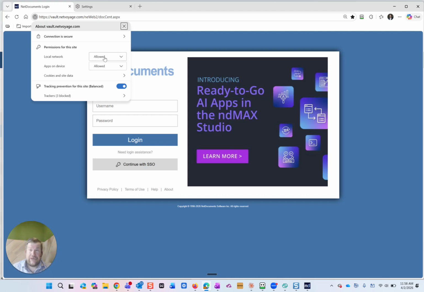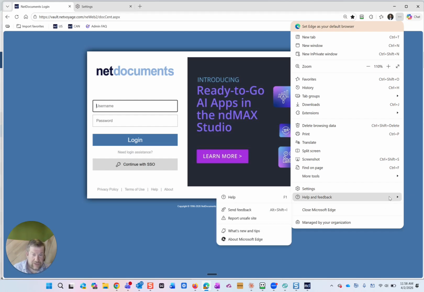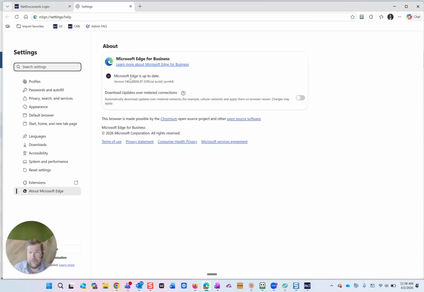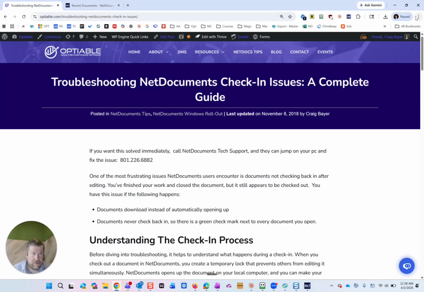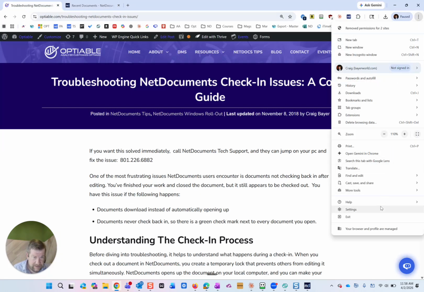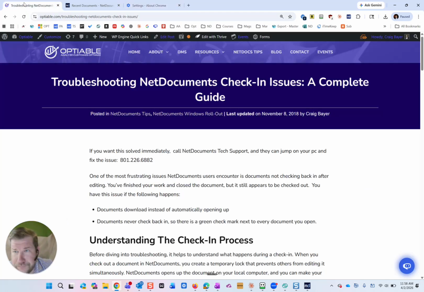The next thing to do is to come over and make sure that you're using a current web browser. So in Edge, we're going to come over to About Edge, and this will automatically update your web browser. And if we do the same thing in Chrome, if we come over to these three dots, Help, and About Chrome, it's going to update this as well. And then you have to make sure to hit relaunch when you're done updating, which I haven't done there.